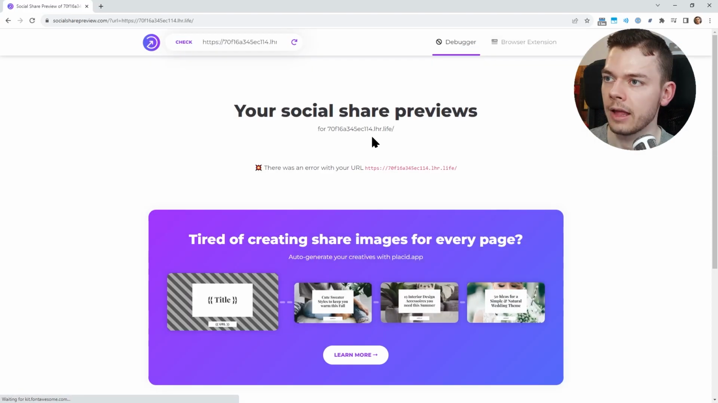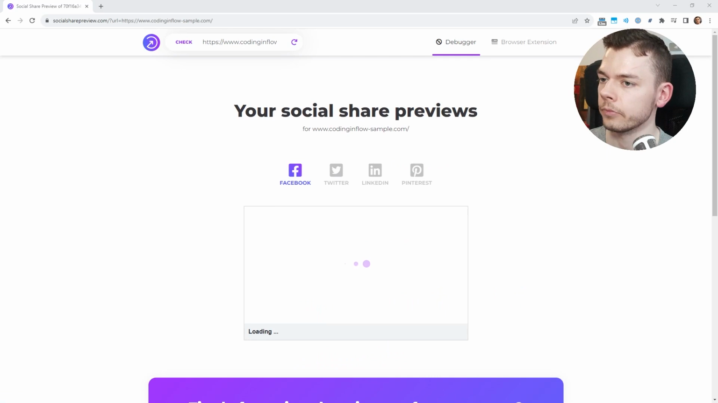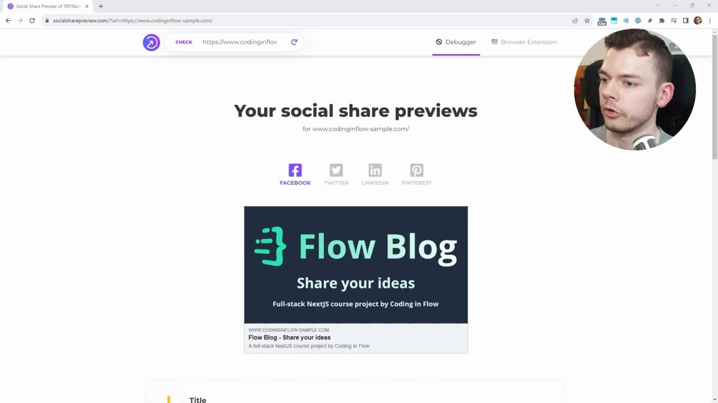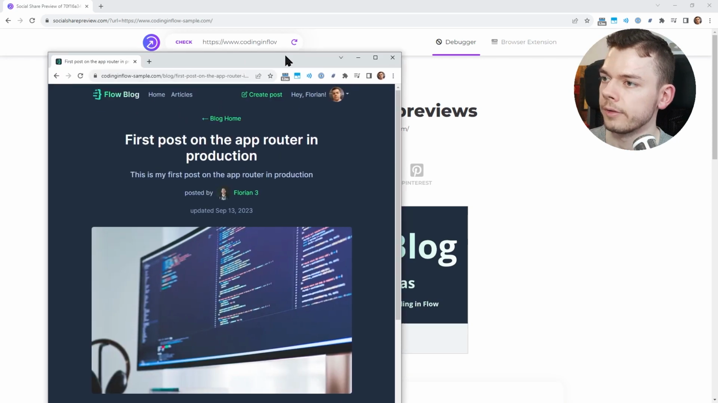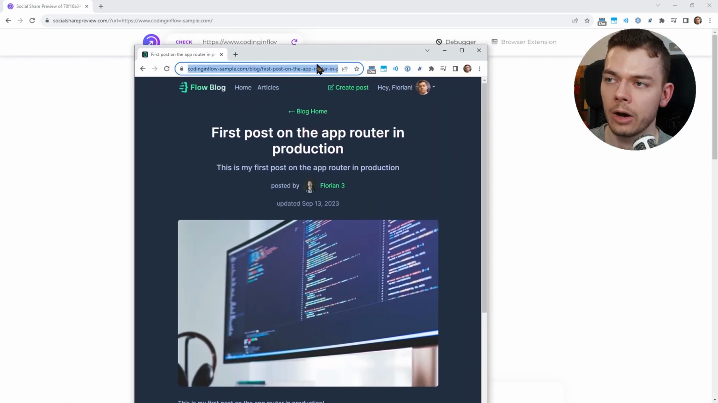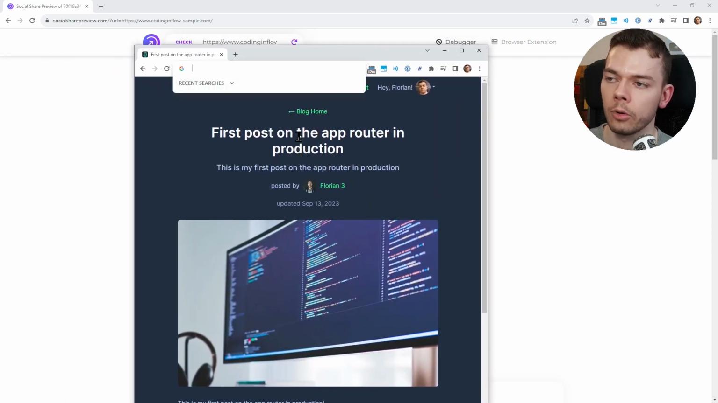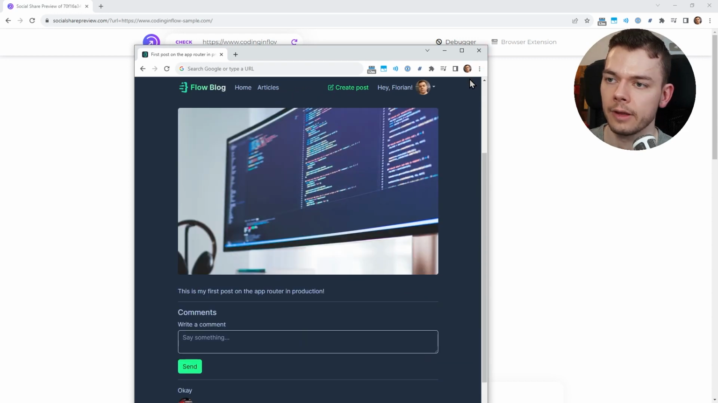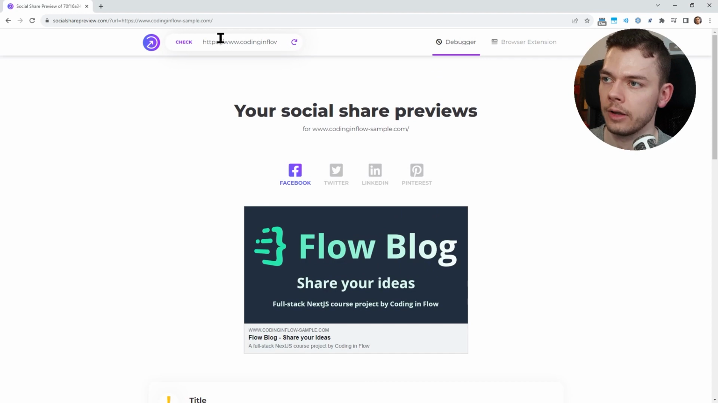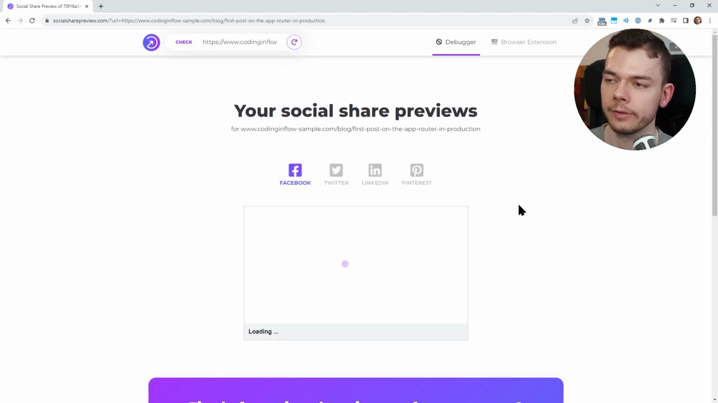We can use this social share preview page to try this out. I actually have this website deployed at the moment under codinginflow-sample.com. We should see the OG image, there it is, and the title and everything. And we should see a different one when we try out the URL for a specific blog post. Then we should see this title, this description, and this image here as the OG image. So let's try out this URL.